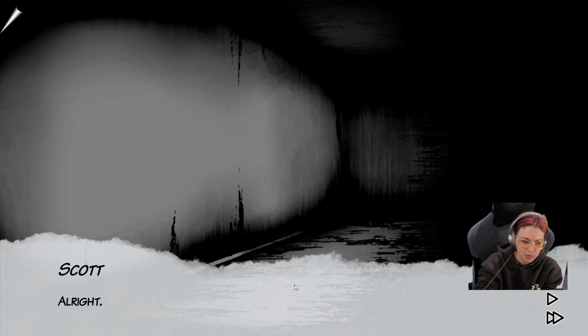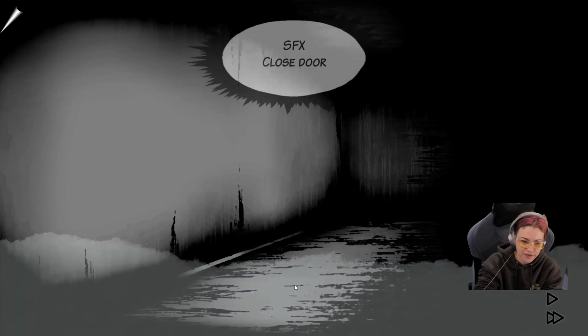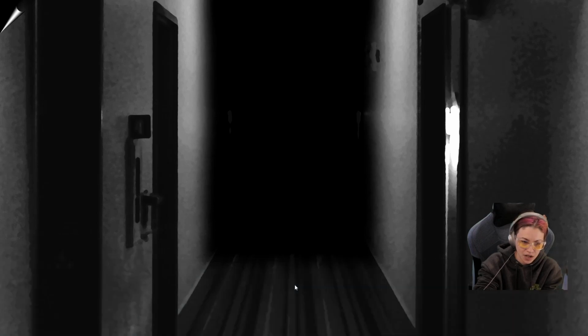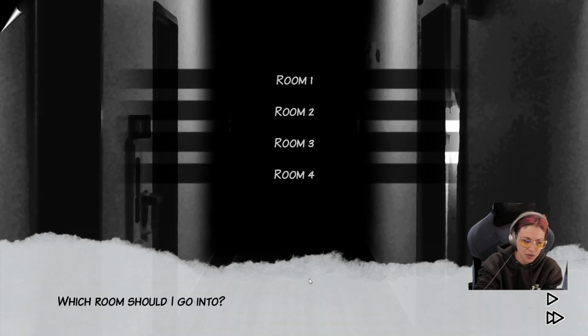"Please, if you find any food, bring it to us." "Alright, I should head out, but I'll let you know if I find anything." With these words, I stepped back through the door. It closed behind me as if a wind gust had suddenly blown through the hallway. Which room should I go into?